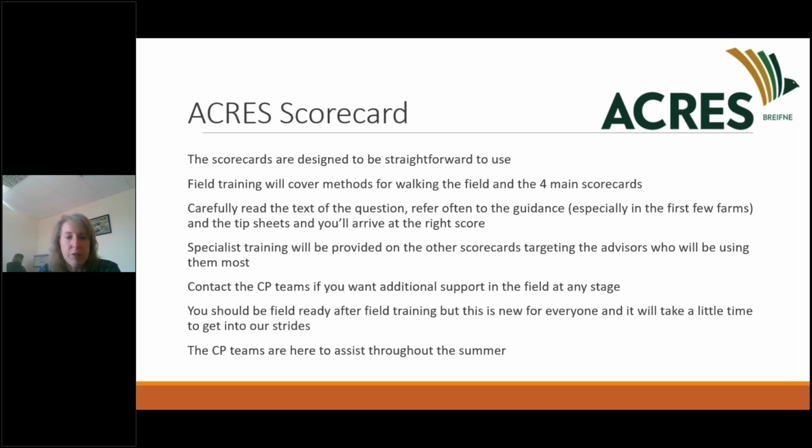You should be field ready after field training, but we understand that this is new for everyone and it will take a little bit of time to get into our strides. So the CP teams are here to assist throughout the summer, and we hope to make sure that you get through what we understand is a big job of work over the next 12 weeks or so. And that's it for me. Thank you.